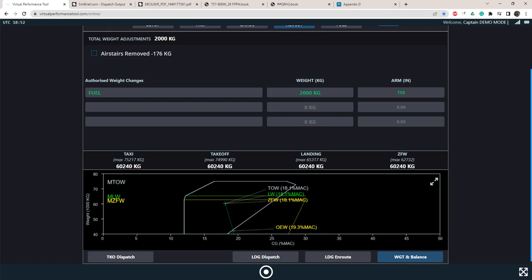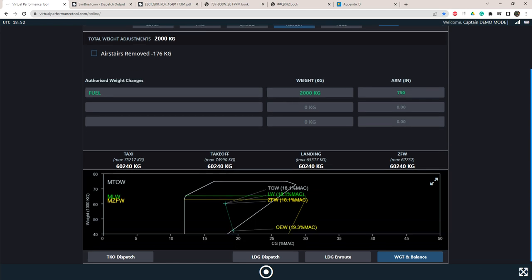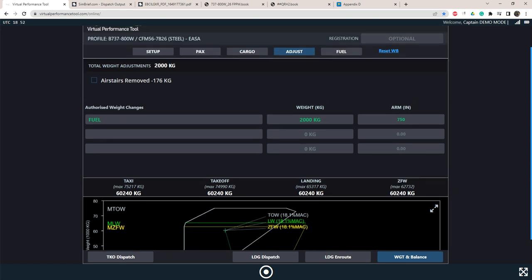That's some way of doing it, because otherwise, if you put it directly in the fuel, it will assume that you can burn that fuel. And so it first burns from the center and then goes on to burn the wing fuel. So this is the behavior, and the CG will not be correct by putting the fuel that you cannot use in the fuel section.